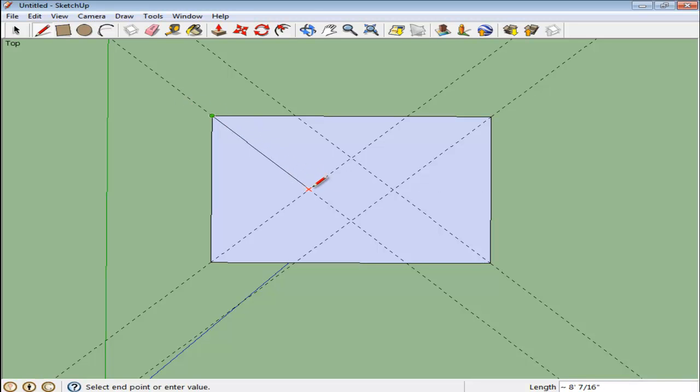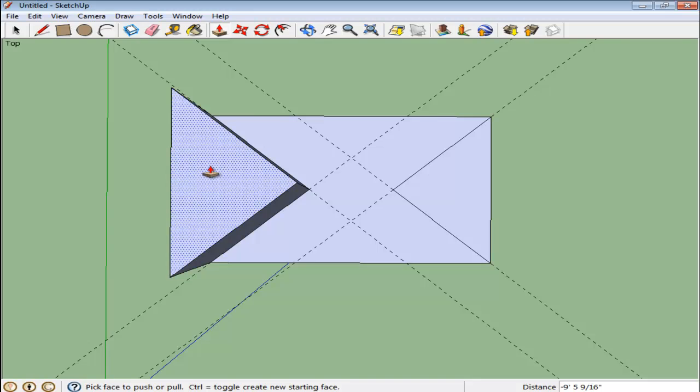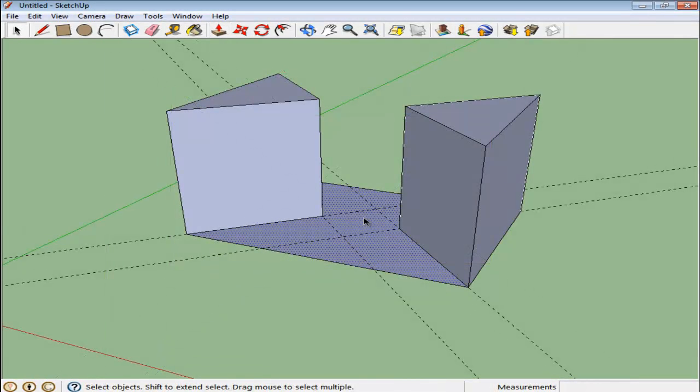Now select the Line tool to draw over the triangles created from the guides. The keyboard shortcut for this is L. You can now use the Push-Pull tool to change the dimension of the triangles. Remove the remaining portion of the rectangle and the guides by selecting them and pressing the Delete key.